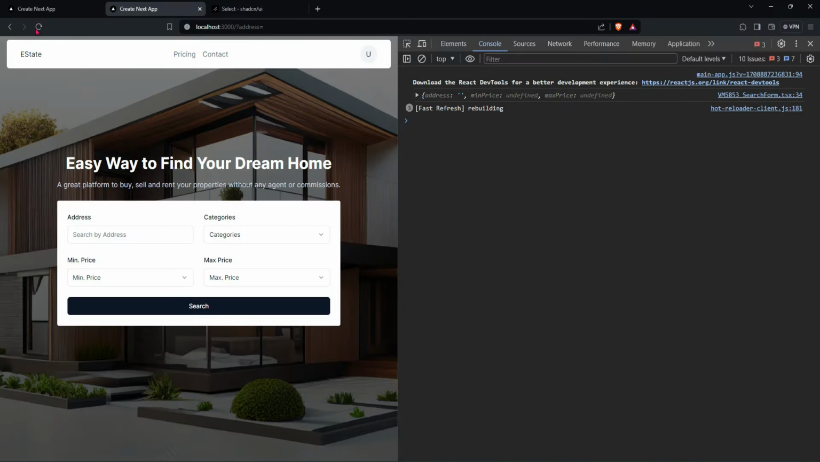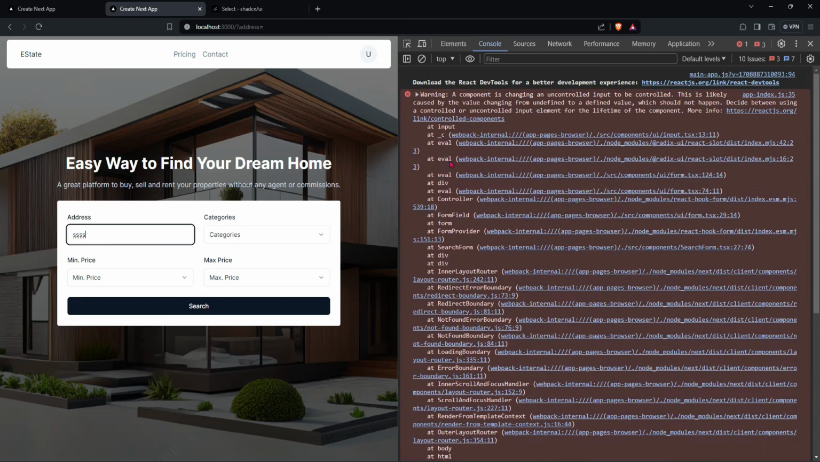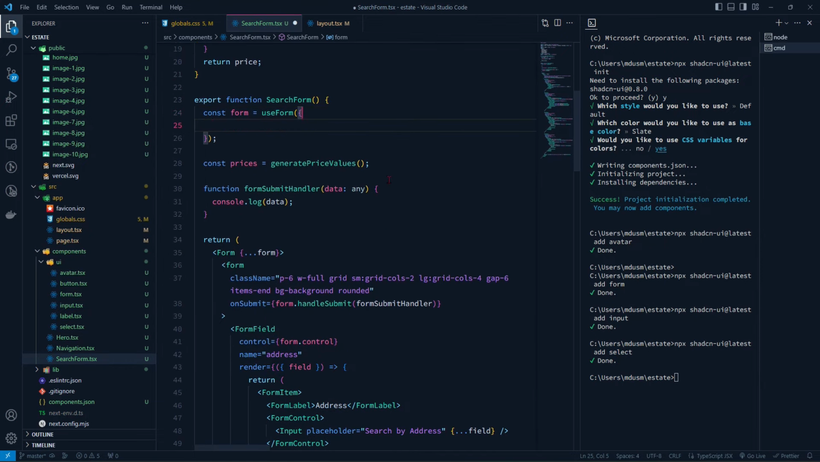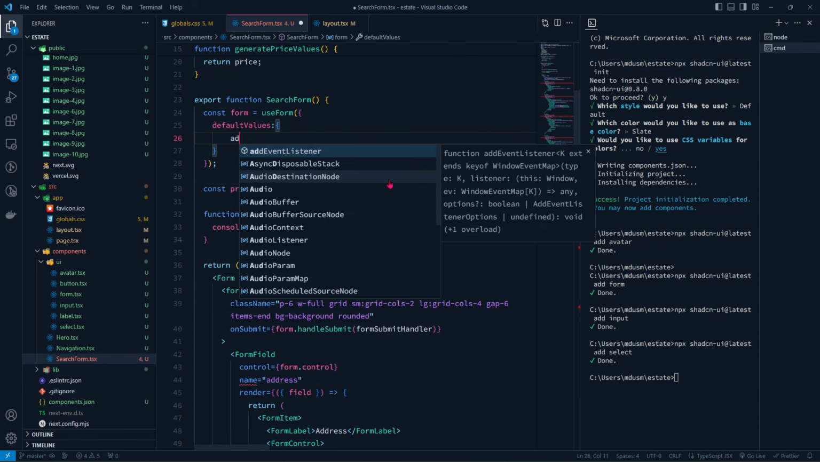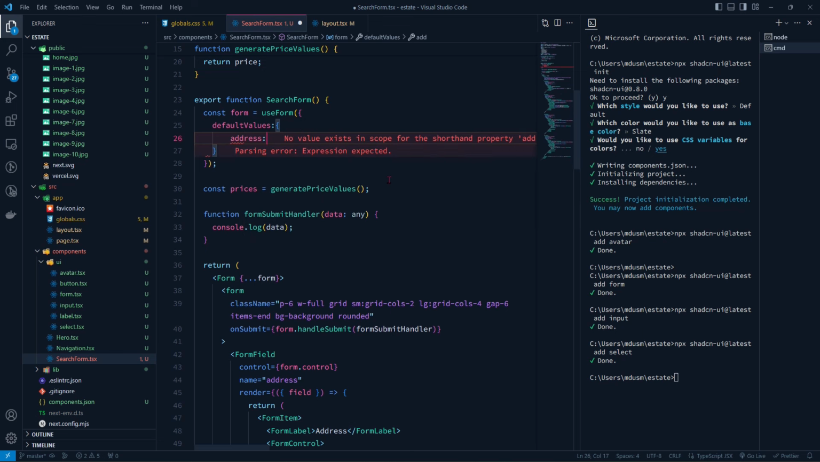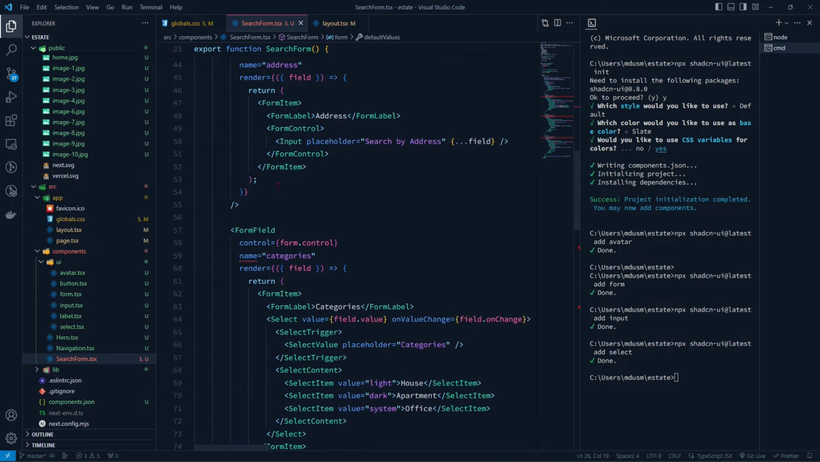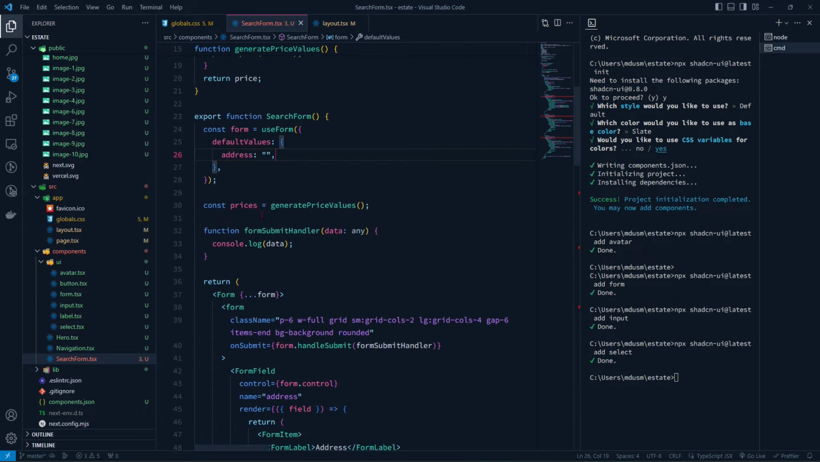And now you can see it's working, and this is giving the React form error because of undefined. Whenever our value is undefined, it shows the uncontrolled input error. So we can resolve it with something like default values and give our address here. Address should be an empty array, and we are getting errors here because we are not using a type.